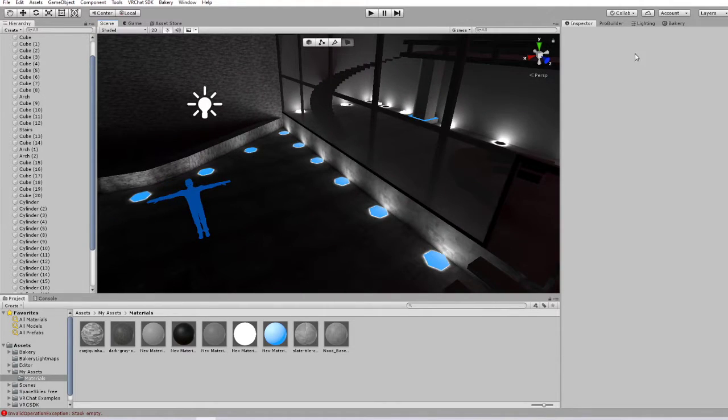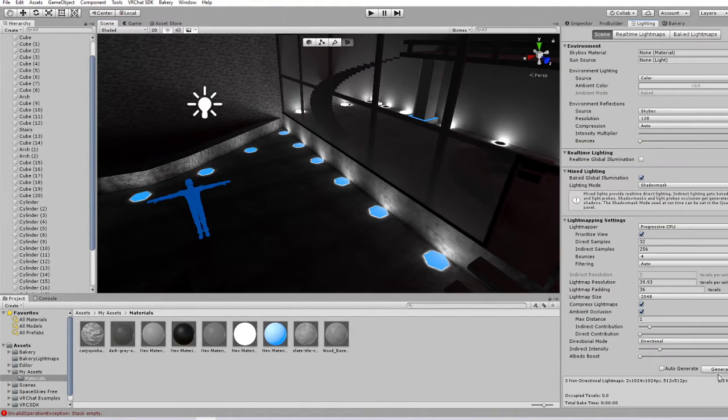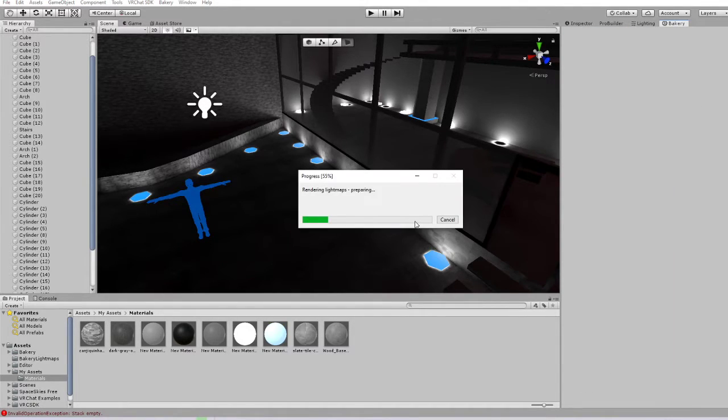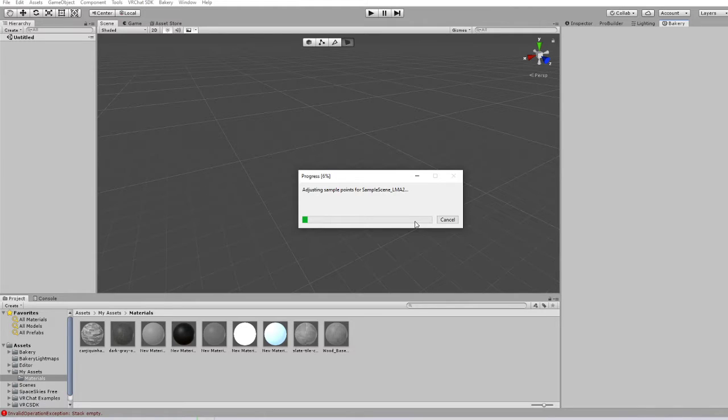And I'm gonna re-render this light map. So if you're using Unity, you're just gonna click generate lighting. If you're using Bakery, do render light map. Emissive materials are what is called a baked light, meaning they don't give off real-time light.